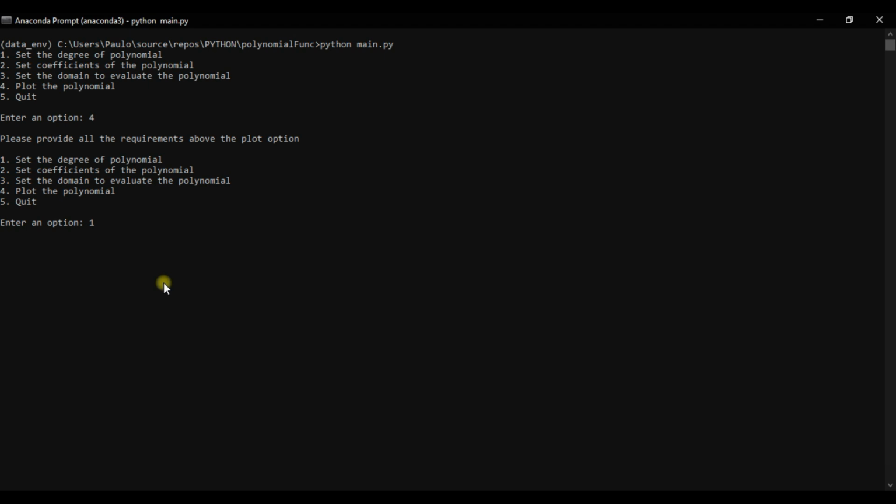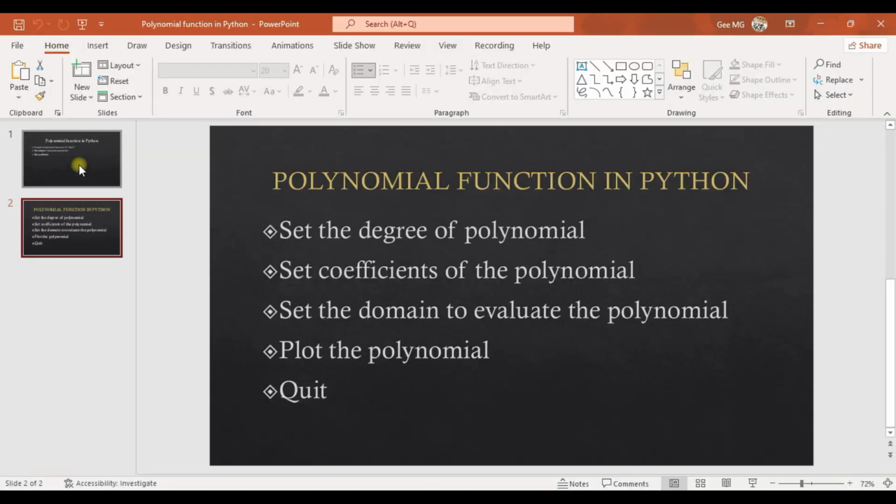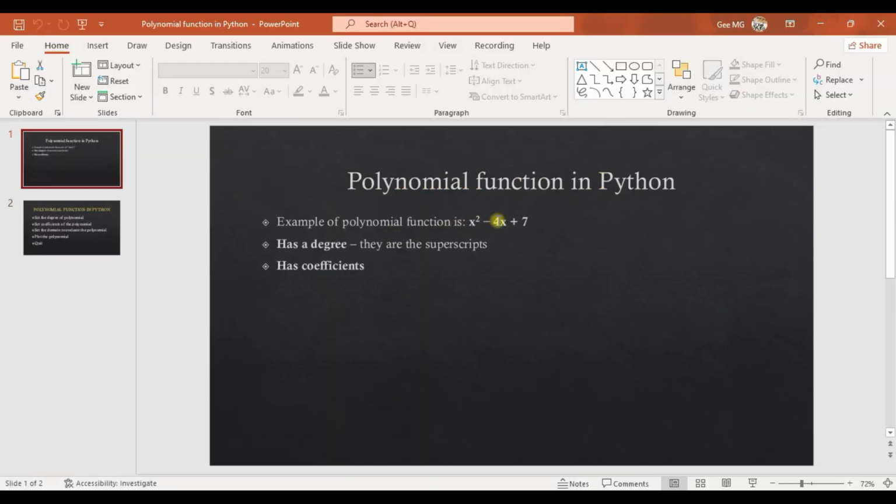So let's try to set the degree of the polynomial. We can give it 3. I have explained that the degree is the superscript. For this one it goes 2, 1, 0. So when we set the degree as 3, the first term takes 3, the next takes 2, the next takes 1, and the next takes 0. It's going to follow that.